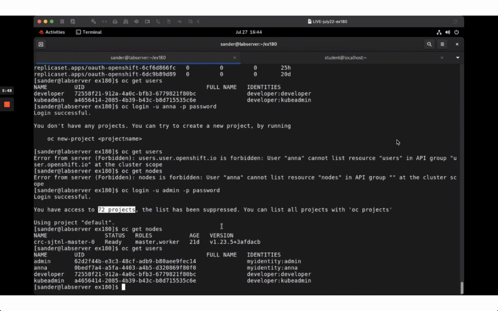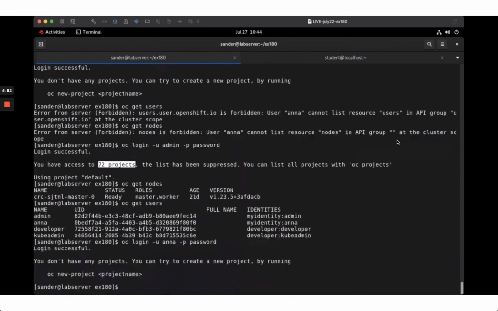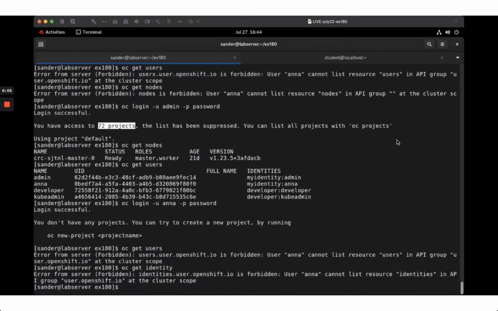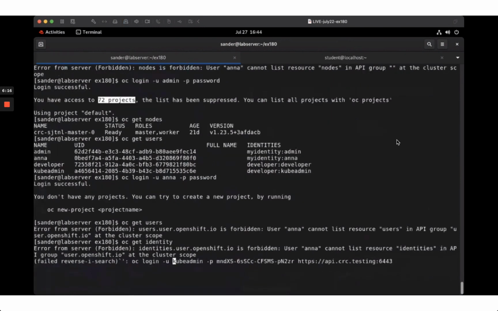Okay, now do I need to get back to user, ordinary user? In the slide I'm saying oc login -u anna and -p password, and oc get users is showing me nothing, and oc get identity, I think that's also showing me nothing. So I'm just wondering, why am I doing that? Probably because I need to update my slide. Sorry for that.